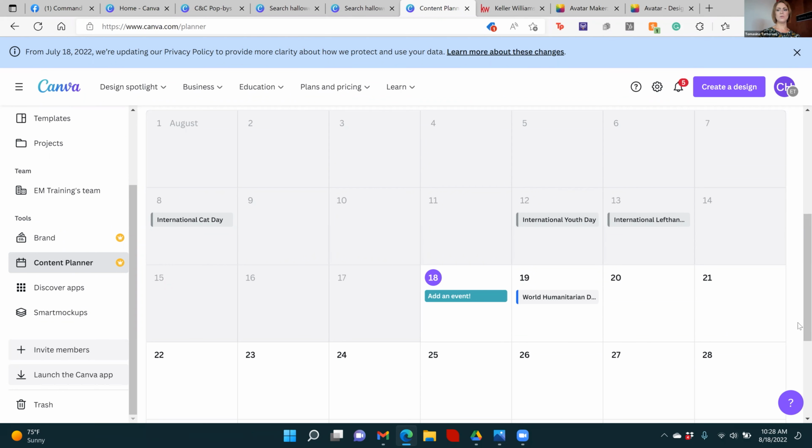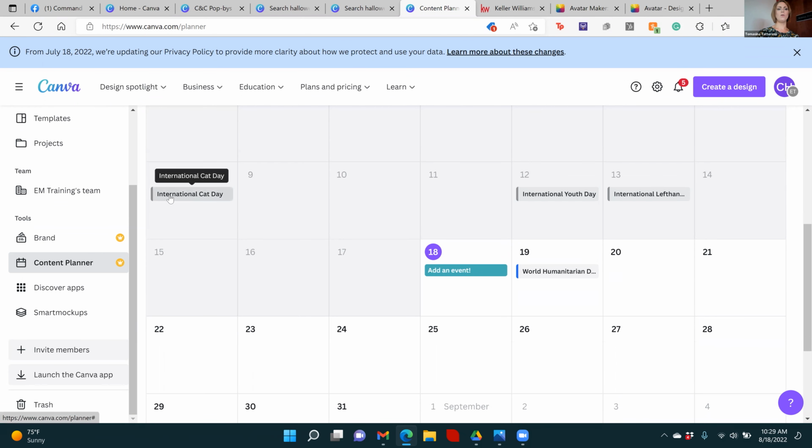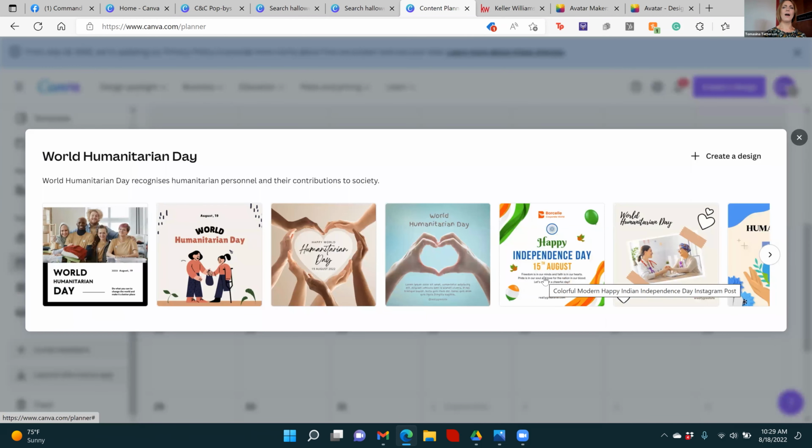But look at their little calendar here. I can look at how there were all of these international days, and I can click into this. So tomorrow is World Humanitarian Day. If I click onto that, it gives me some recommended ones. I'm going to just grab the first one. Let's do this one.